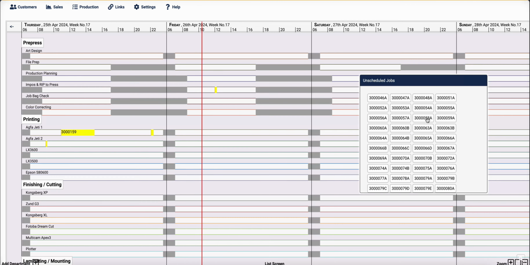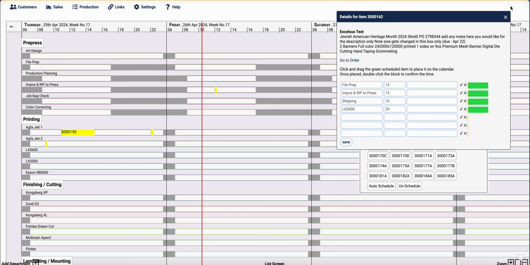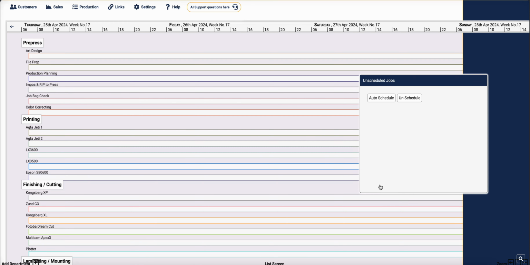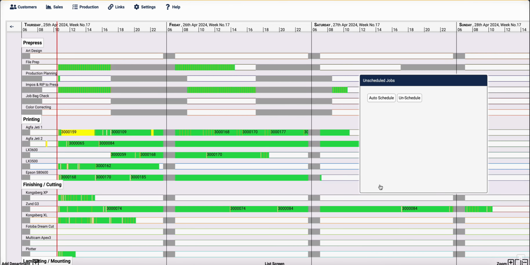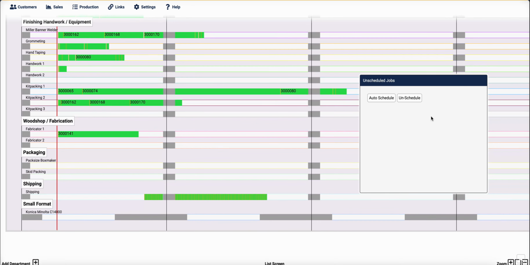Because it does auto schedule everything. But if somebody had to come in and go through here and reschedule everything, it would be a pain. Because if I click that, yeah, it will auto schedule, but it auto schedules based on due date, not complexity of the order. Any questions so far?